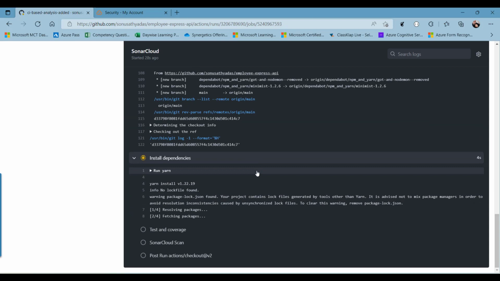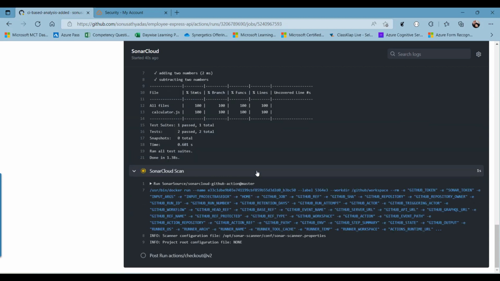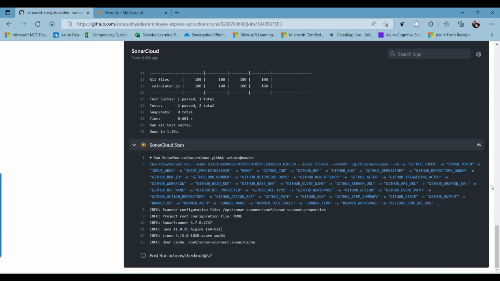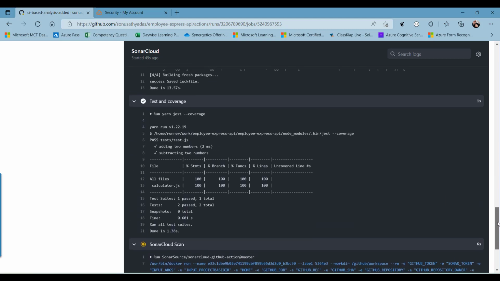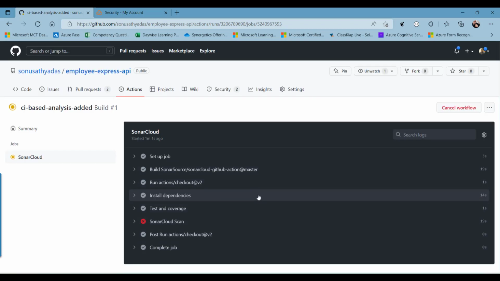Here you can see it is installing the dependencies. The test coverage is successfully completed, and you can see the result here. All the tests passed successfully. You can see there are 2 test methods and all the tests successfully passed. And the coverage report you can see here.